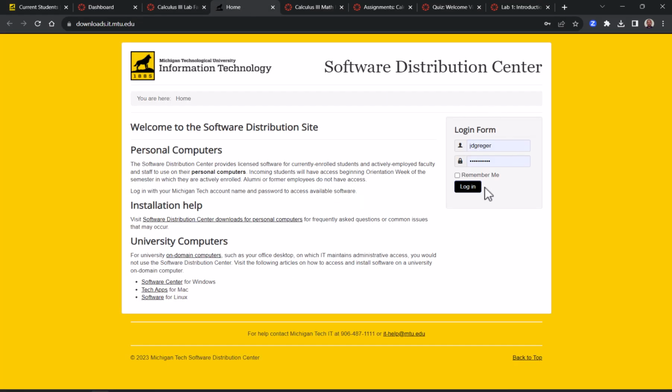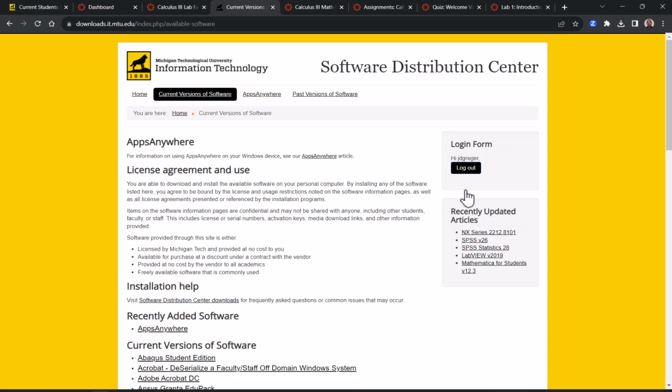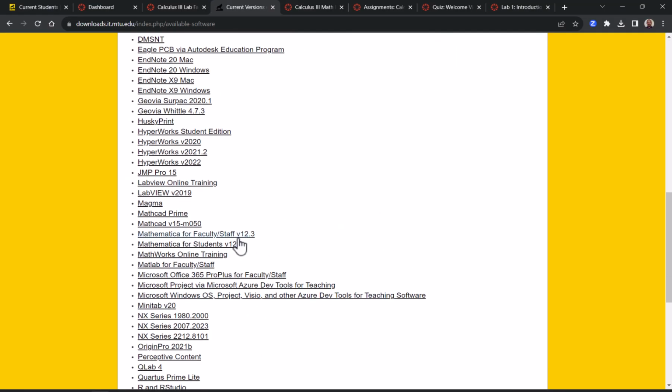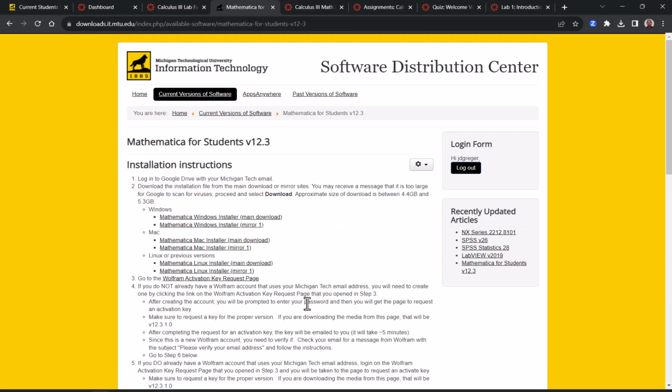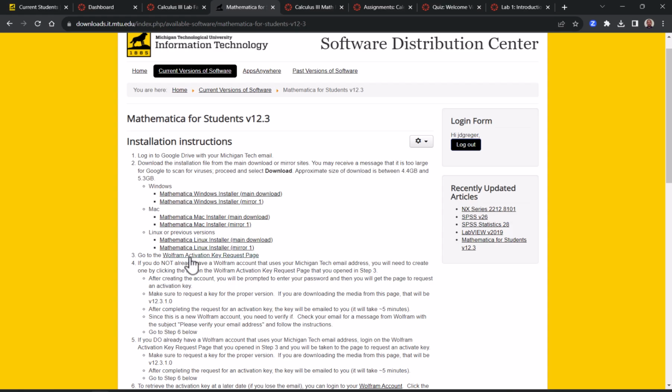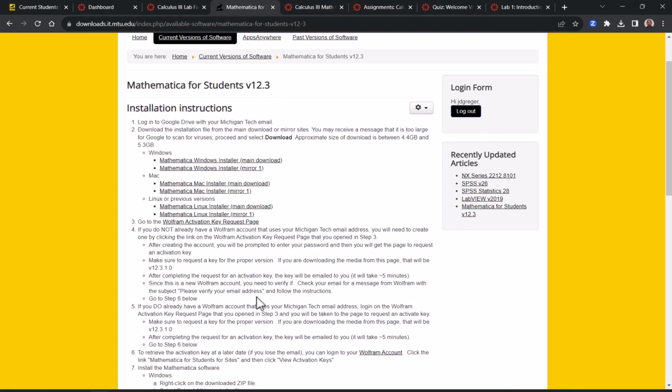From here, you'll log in with your Michigan Tech credentials, and you'll see a list of the software that you have access to as a Michigan Tech student. You will scroll down to Mathematica for Students. From here, you'll see the downloads, so you'll download the appropriate version for your computer. And then in number 3, there'll be a link for you to request an activation key. Make sure you read numbers 4 and 5 to figure out what you need to do to request your activation key. So go ahead and follow the steps here to install Mathematica.